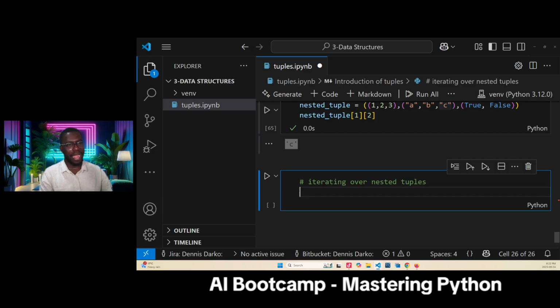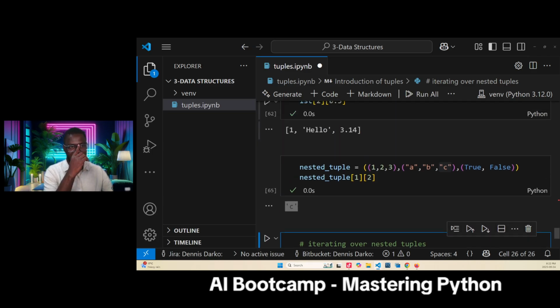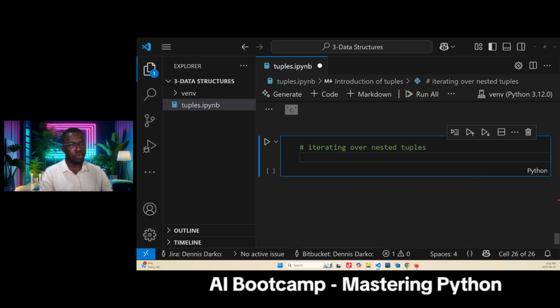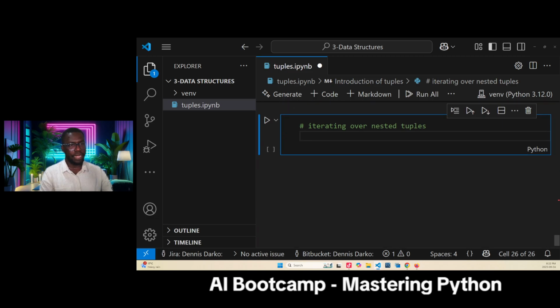Okay, we know iteration. We've done loops and all that. Now let's look at how we can iterate over nested tuples. Iterating over nested tuples. So now let's define some loops. Let's say for subtuple in nested_tuple.